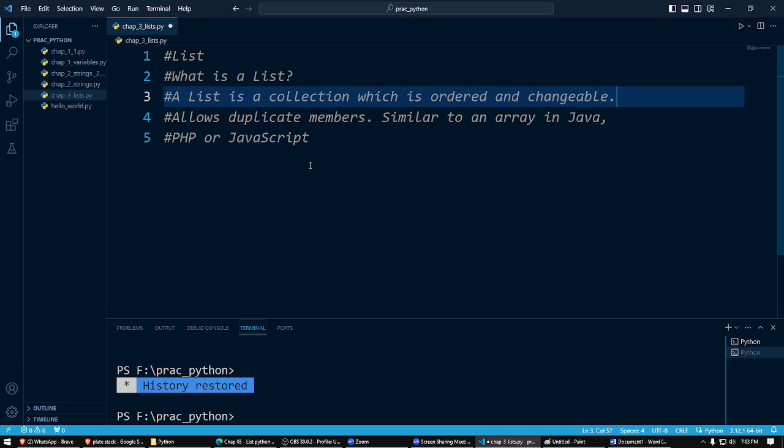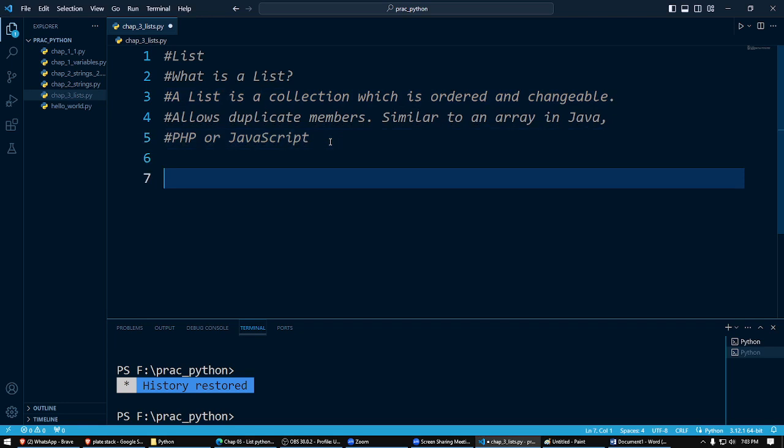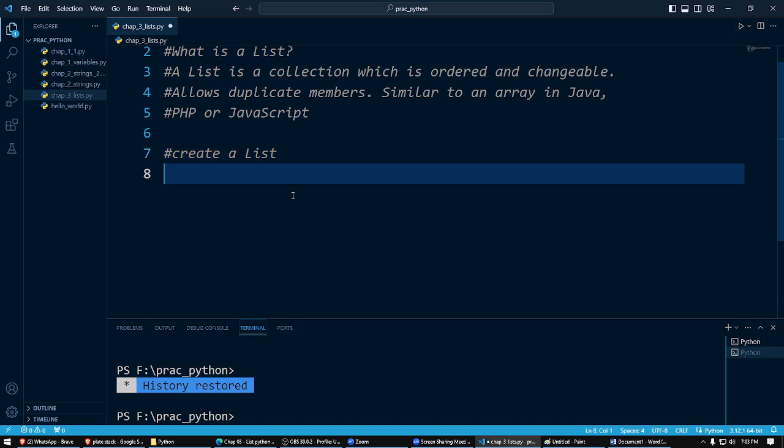Let's see how we can create a list. The first thing we're going to learn is creating a list. I don't need to explain this much in Tamil and Sinhala because it is pretty straightforward. I hope you understand what is happening here. When creating a list, you don't have to use any keywords.